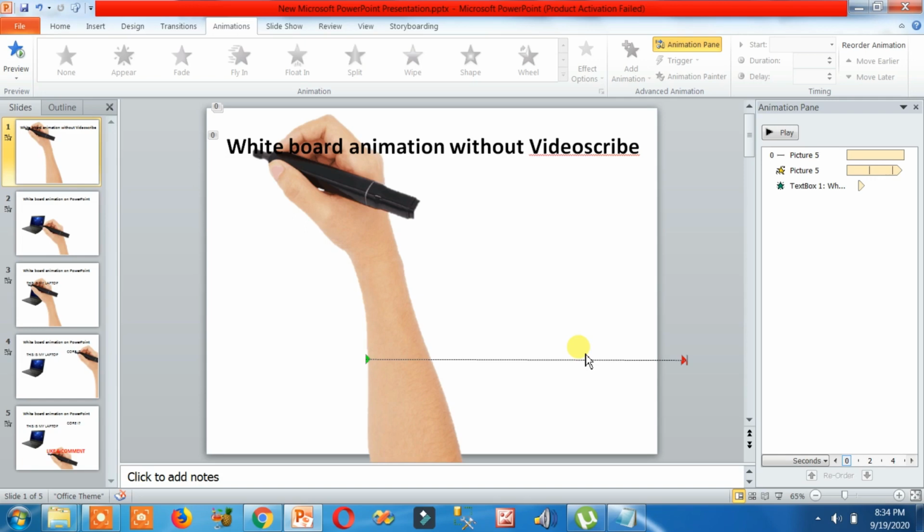We can do that on Microsoft PowerPoint. Yes guys, Microsoft PowerPoint that is available in every Windows. Of course you would be using that. So if you want to learn how to make whiteboard animation using PowerPoint, then keep watching.